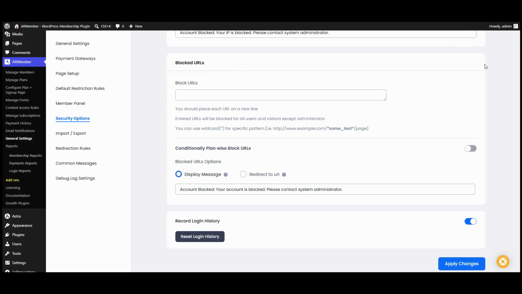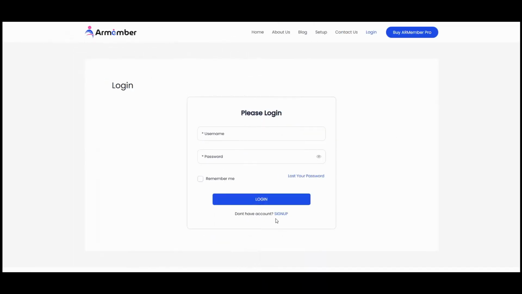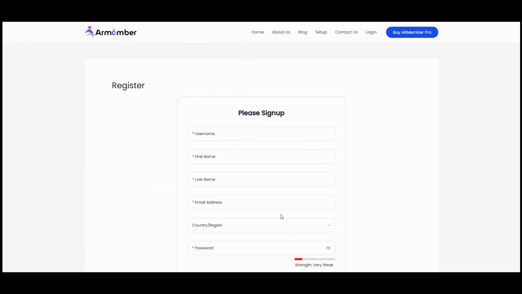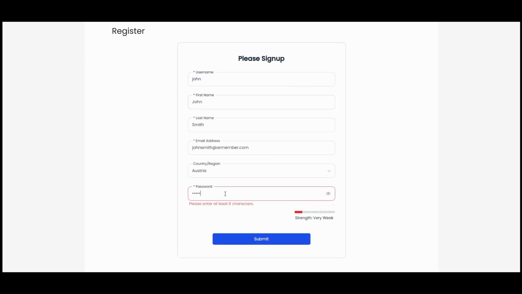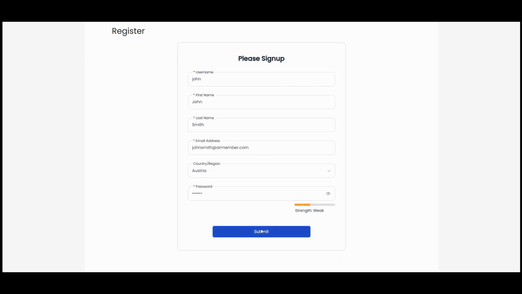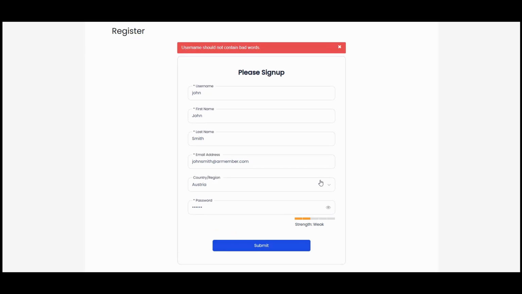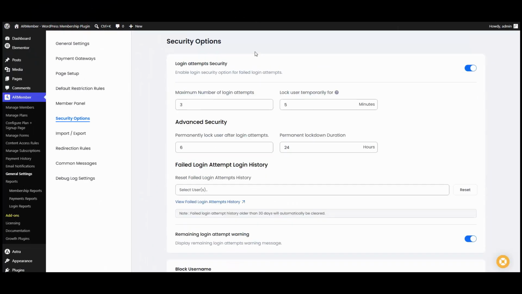Open the front-end sign-up page. This is the sign-up page. Enter the required information, use Joan as the username, then click the Submit button. As you can see, an error message is displayed. If you want, you can also customize this error message. Go to the back end and update the error message.